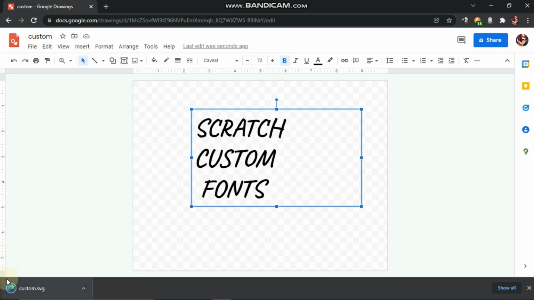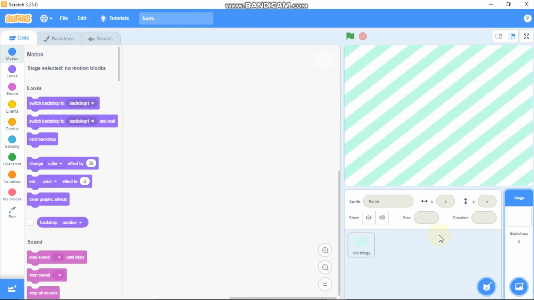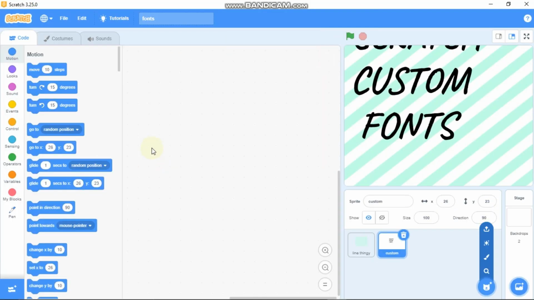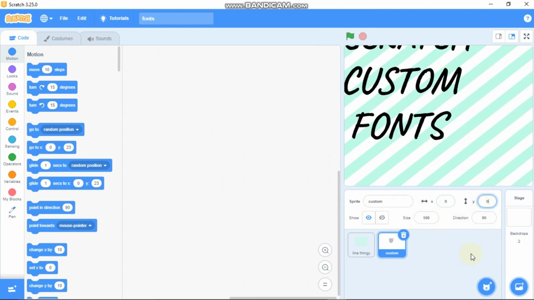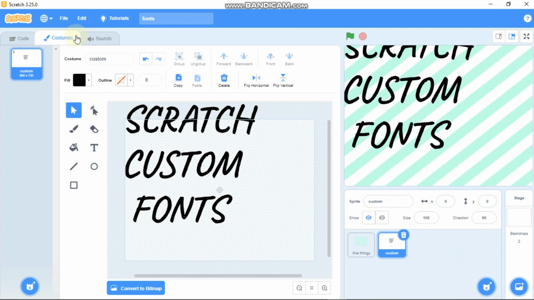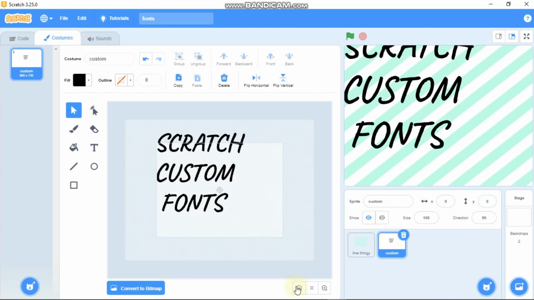You can see it's downloaded. So you can always import it into Scratch. So to import it, click on this choose sprite button and click on upload file and upload it. And I can see our font has been uploaded. And now click on costumes and now we could customize this.